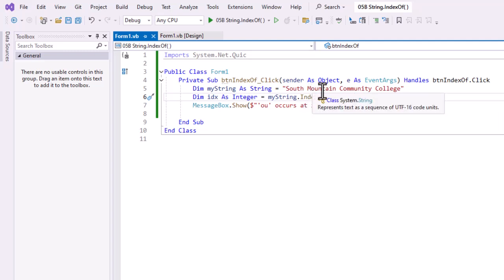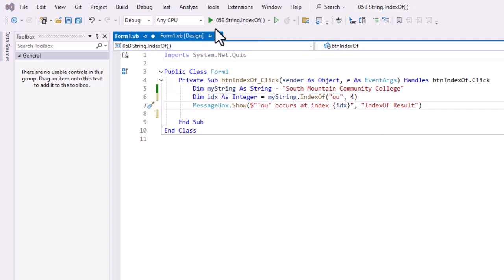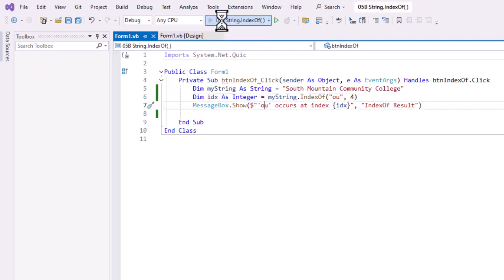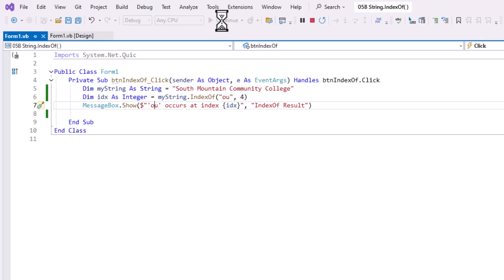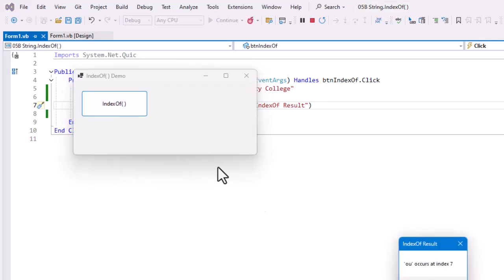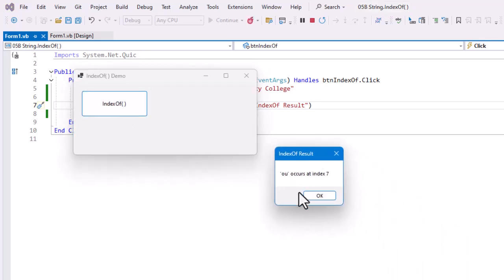So let's find the location of the OU in Mountain by specifying the starting location of where we want to begin the search. Let's run this. And you can see now the OU that occurs after index 4 is index 7. That's the OU in Mountain.